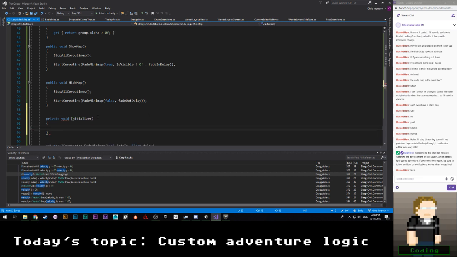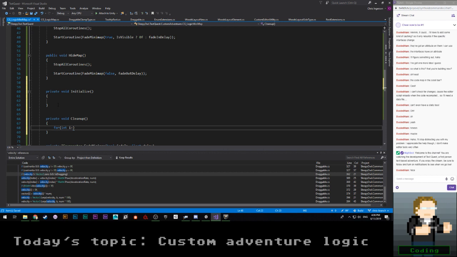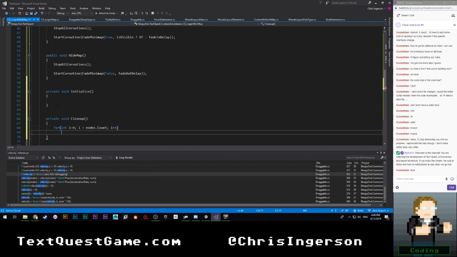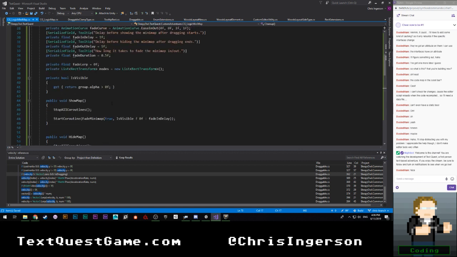Okay. And we'll go ahead and say private void CleanUp. We're going to say for int i equals 0, i is less than, of course, nodes.Count, i plus plus. I basically want to have a custom script so I can do this more efficiently. If I do RectTransform, that gives me an easier time positioning them, but I still have to use .gameObject to recycle them. So I need a second script that I can handle this for.